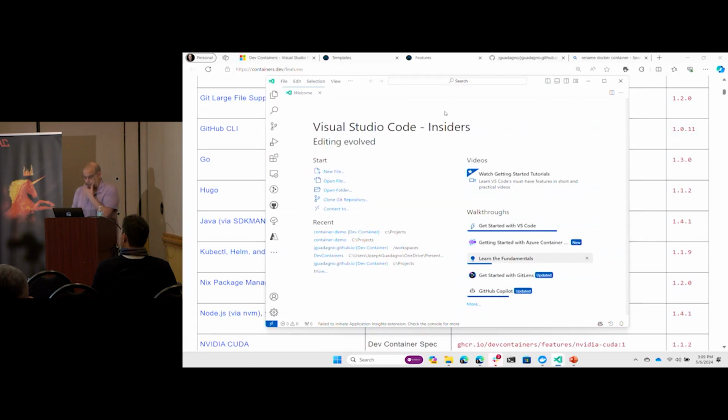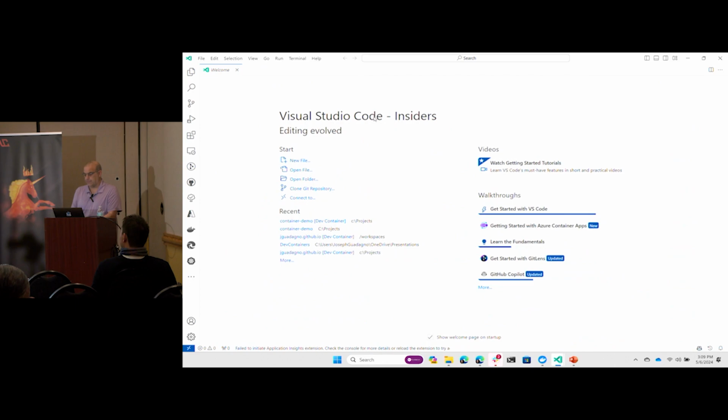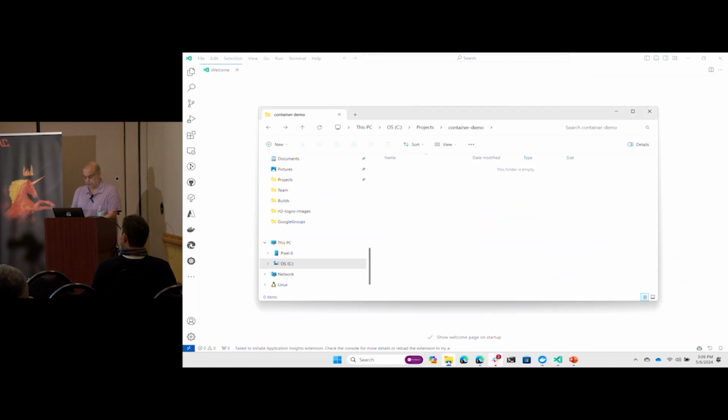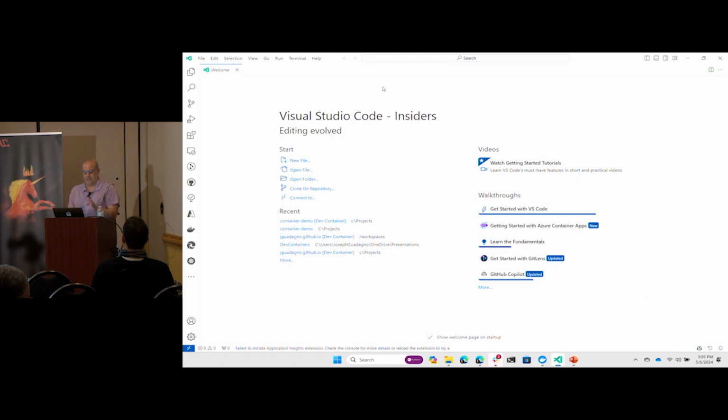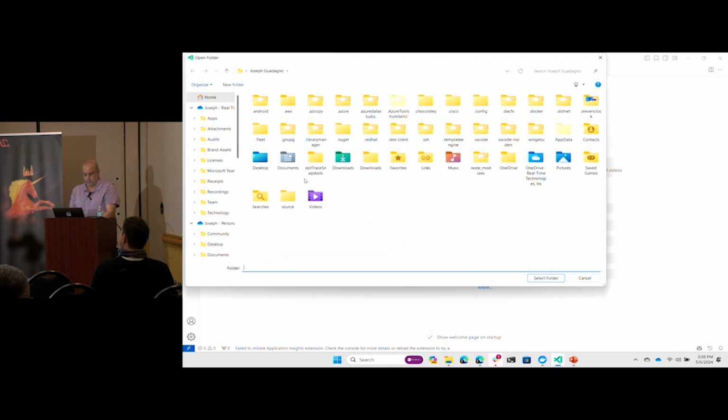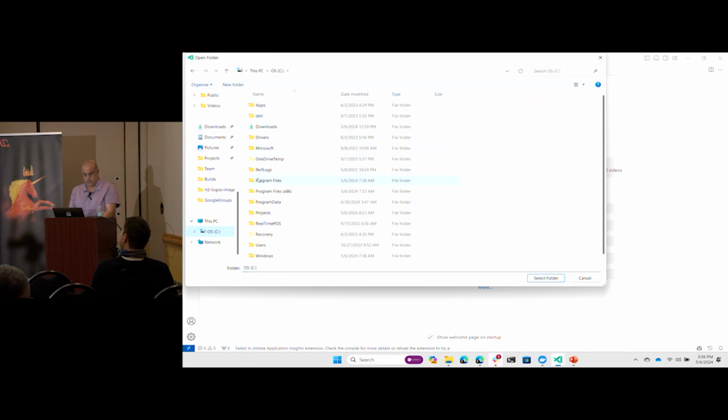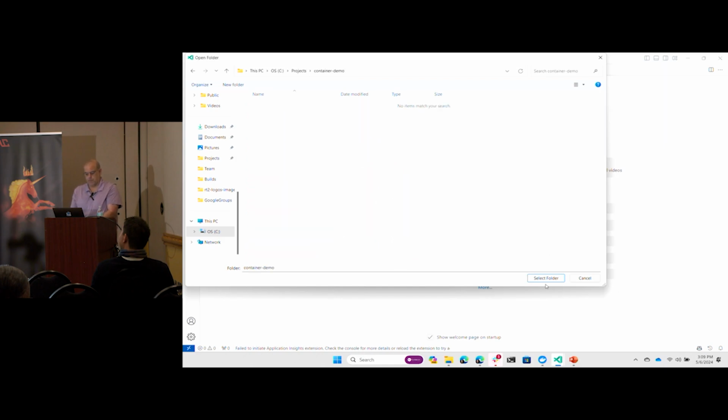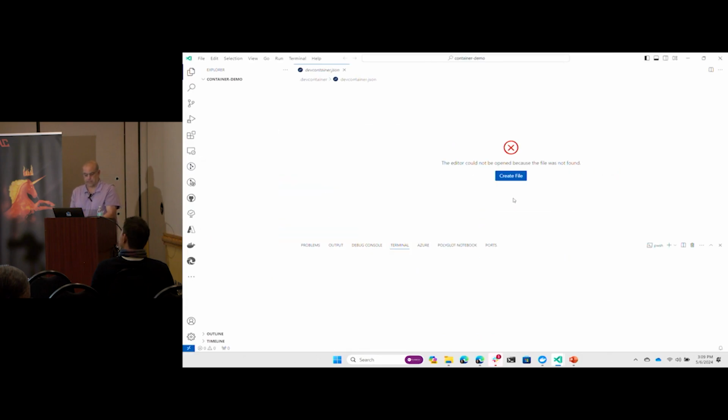So I'm going to open up an instance of Visual Studio Code. And to show you, I am not cheating, we're going to open up this folder here that has nothing in it. And I generally wear short sleeve shirts to show you that there's nothing up my sleeves. There's no hidden trickery. So we're going to open up this folder. So it's in C projects, and then container demo. And you see there's still nothing in here. So let's select this folder.